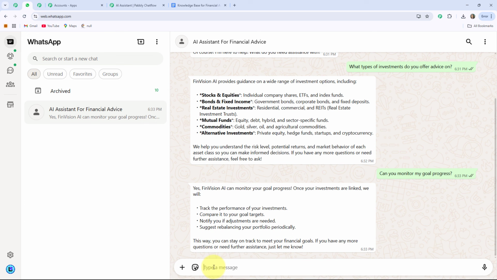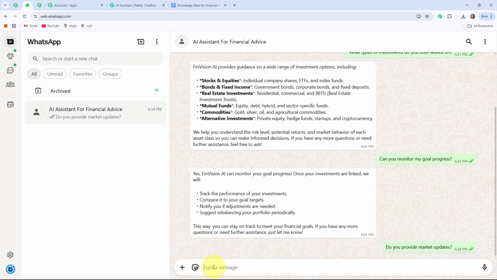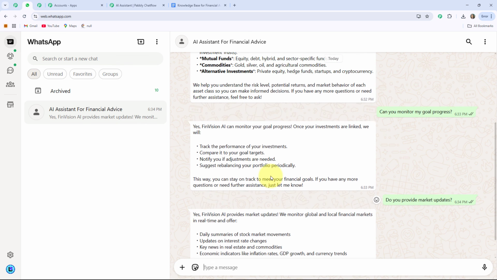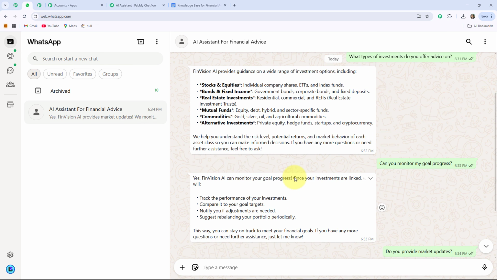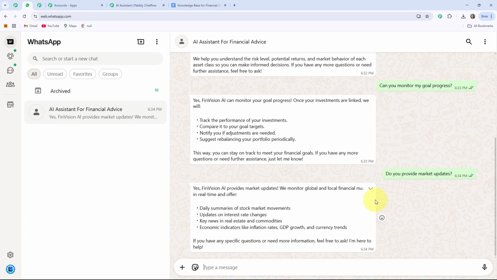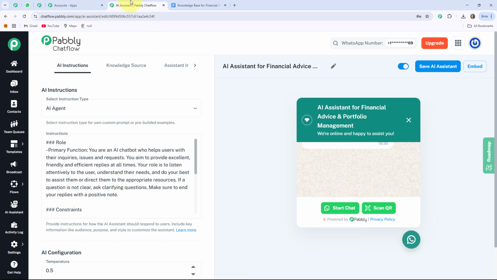Now I am asking one last question to my AI assistant. Do you provide market updates? Then you can see the AI assistant will reply to me like this. So this is how your AI assistant will work, and this is how your AI assistant will respond to your users regarding their financial advice or portfolio management without you doing anything. It is only possible with the help of the AI assistant feature that is present in Pabbly Chatflow.